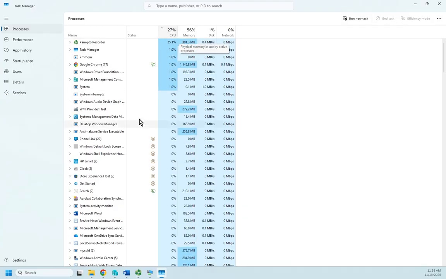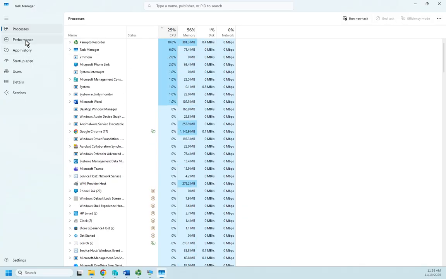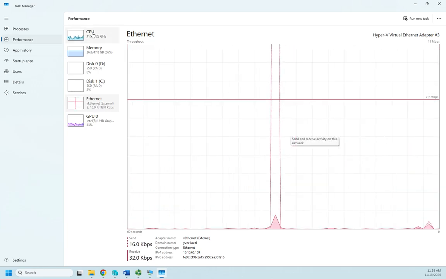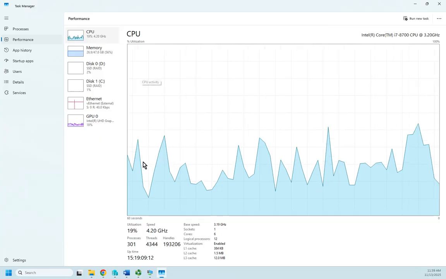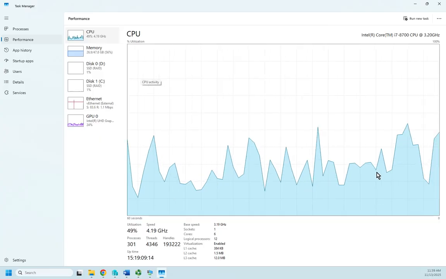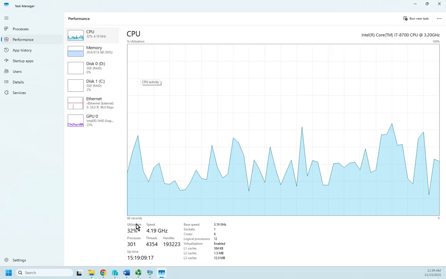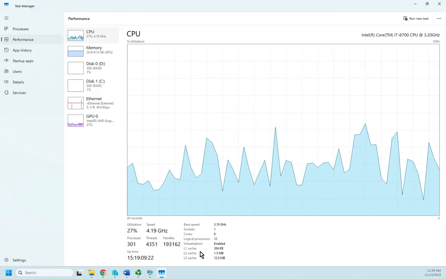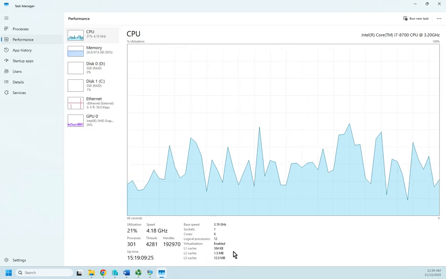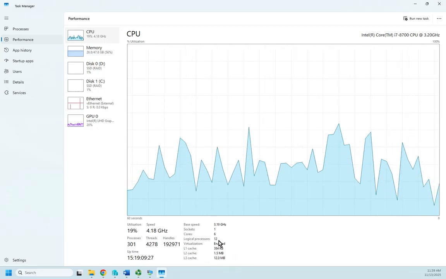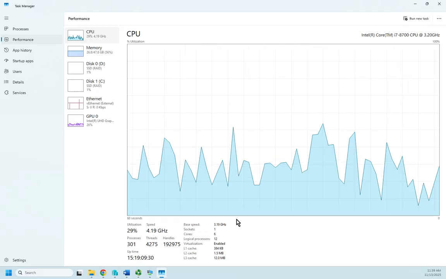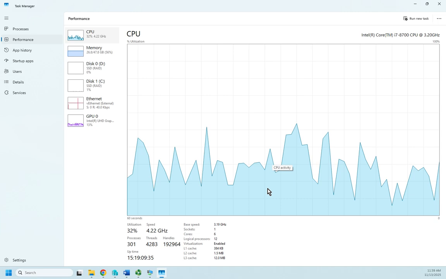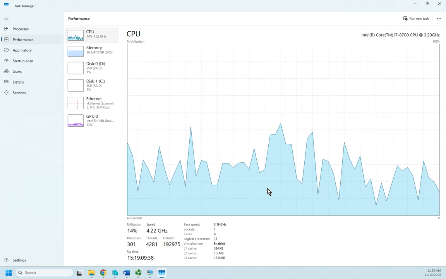Okay, now this is the processes. We also have performance, and this is where we'll typically come to check performance. So here's my CPU usage, and it's going to give me a graph showing my CPU usage over the last minute or so. Current stats, percentage utilization, speed, base speed, processes, threads, handles, uptime, cache that we're using, if virtualization's enabled, number of logical processors, and so all kinds of processor information. Now, this is showing me total CPU usage, not CPU by processor.